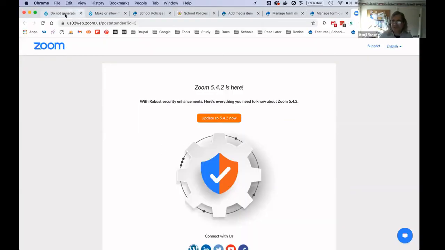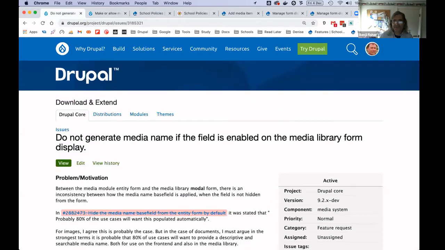So I guess I can start you off. I think the issue you wanted to look at is number 3185321. We always read the number in for the sake of the recording. Okay, and you're seeing my screen now, yeah? Yes. Okay. Can you read out the title? Yeah, do not generate media name if the field is enabled on the media library form display.